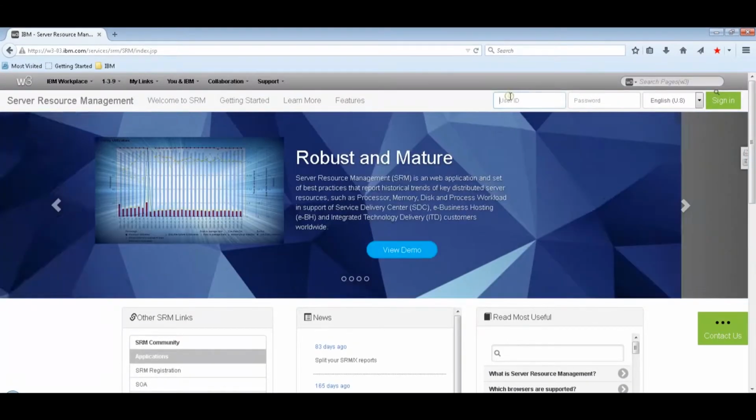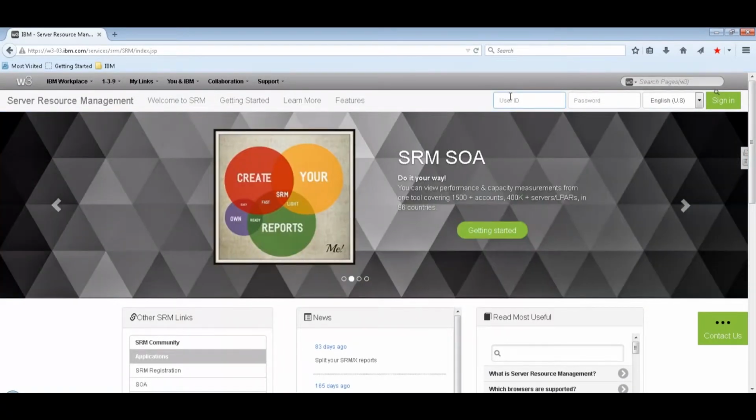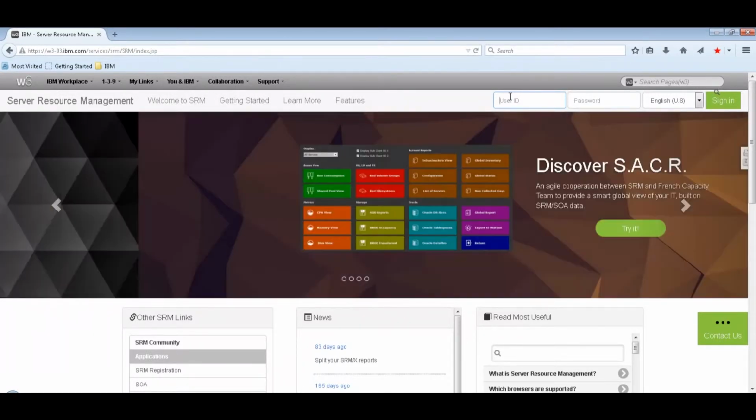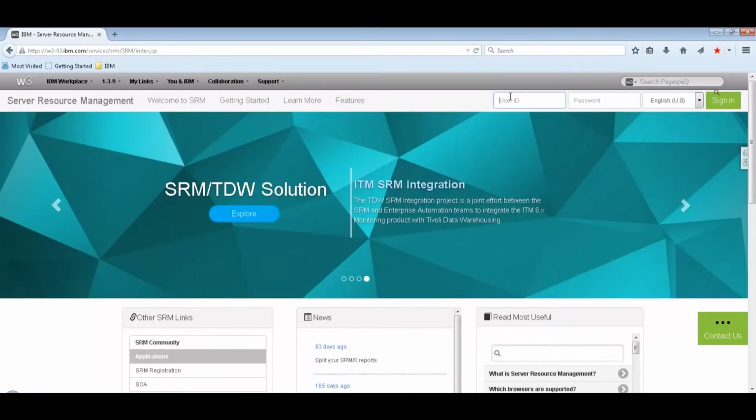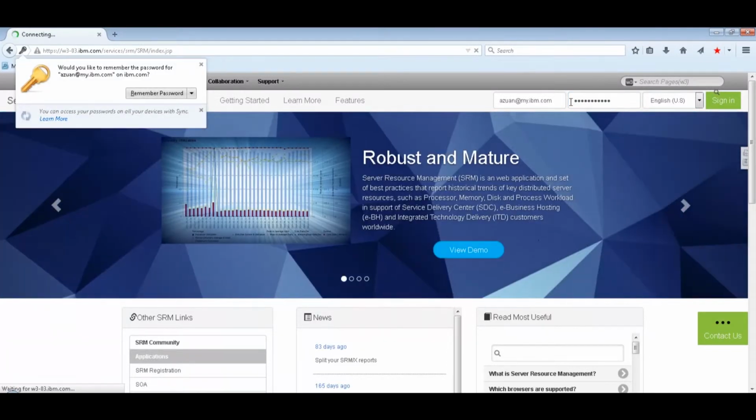I will begin with a brief introduction of SRM. SRM stands for Server Resource Management, and it is a web-based app that reports historical trends of key distributed server resources. So data is collected on each of the target platform servers locally, and data is collected minutely. The agent will collect data throughout the day, and the data will be pulled through a series of network techniques.